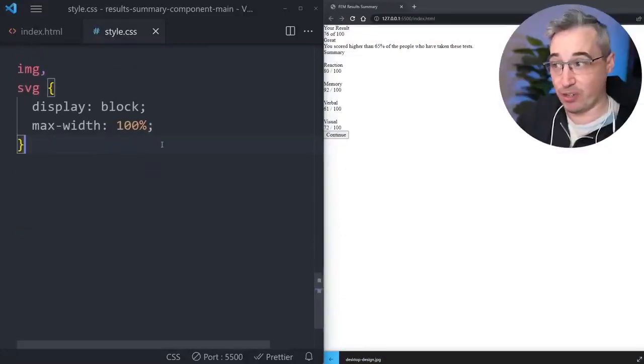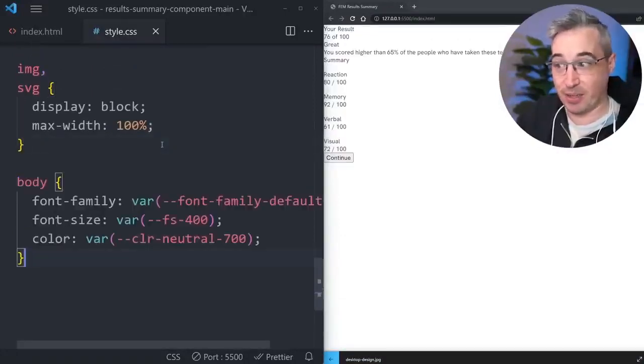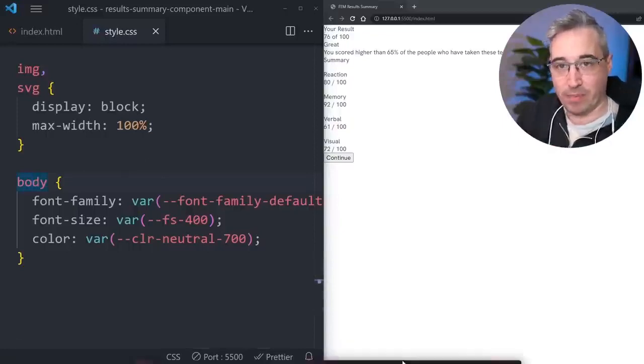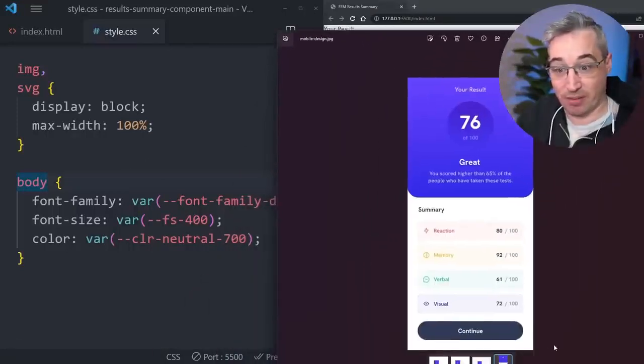The very first thing we're going to do is come down and set the font family and font sizes and color all on the body. These will all inherit through, so you can see that everything is set up as at least a decent starting point.